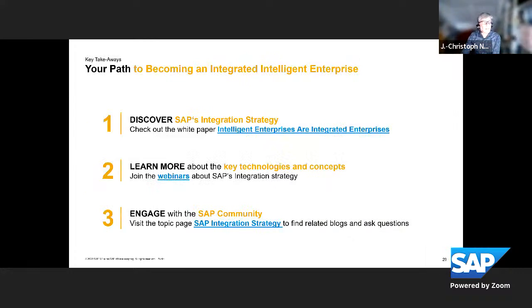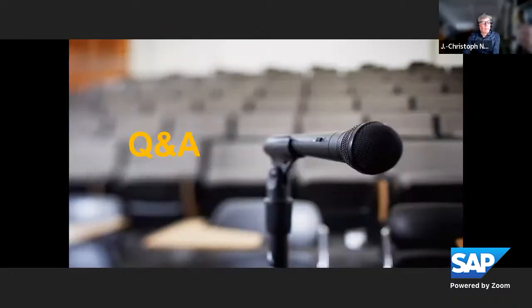And so here are some key takeaways for integration. Integrate Intelligent Enterprise, basically some links you will find later when the presentation is made available to you. And then to the Q&A.